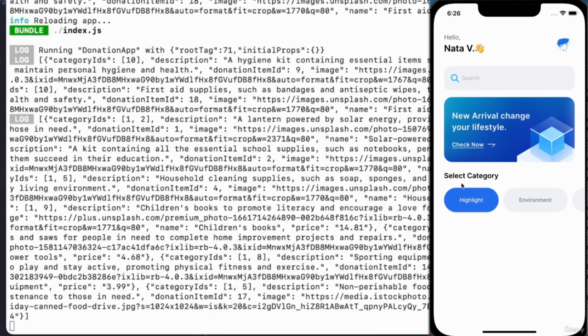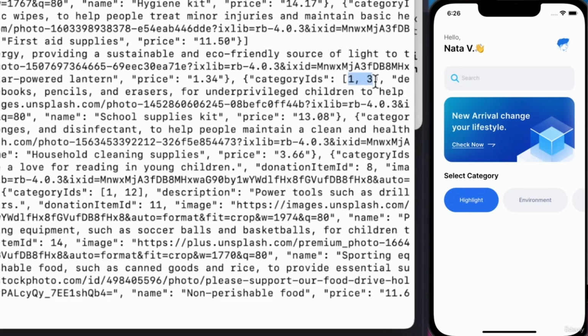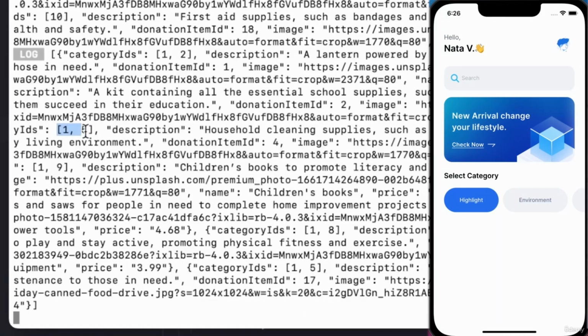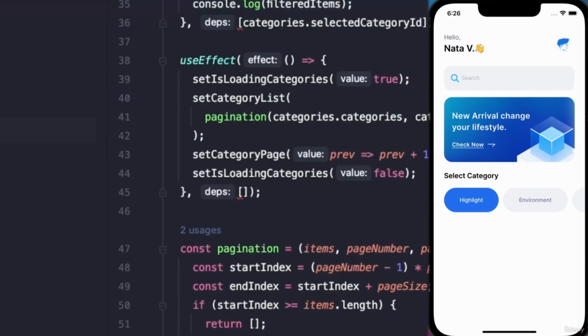So highlights category ID is 1. I know this. So here we see 1 and 2 that includes 1, and 1 and 3 that also includes 1, 1 and 5, 1 is there, 1 and 9, 1 is there, 1 and 8, 1 is there, so you get the point.